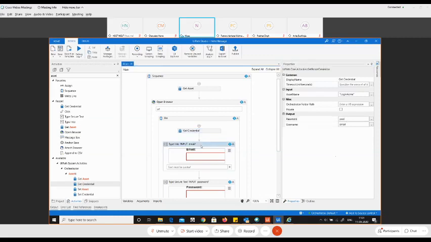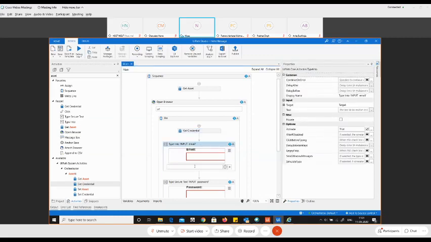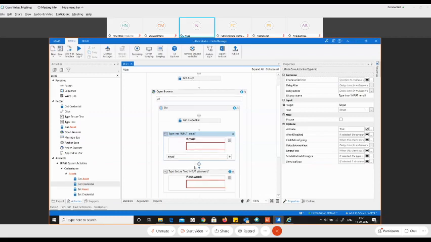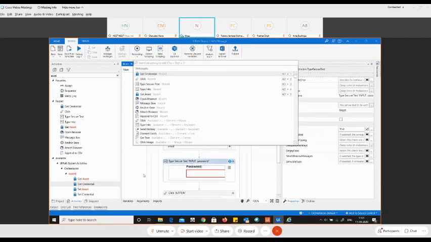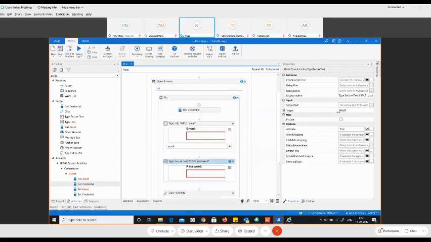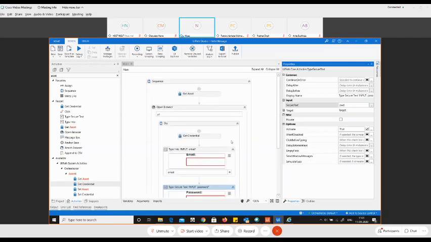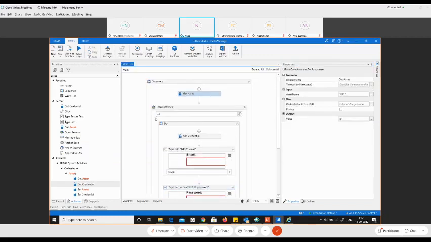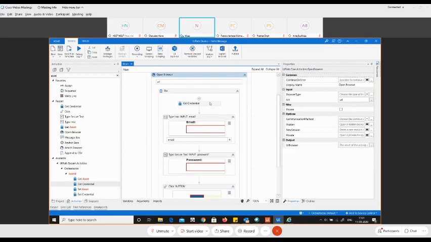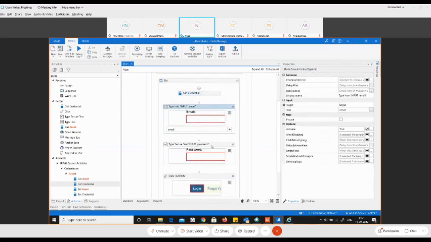Perfect. So in the type into activity for email address, I'll pass the email, and for the password, you have an option here. As you can see, what do you want to type here? The secure text. Over here, I'll pass the variable pwd. Perfect. So now there is no validation. So we have used get asset for opening up the URL, and we have used get credentials for email address and for password. Now let us go ahead and run the bot and see everything in action.